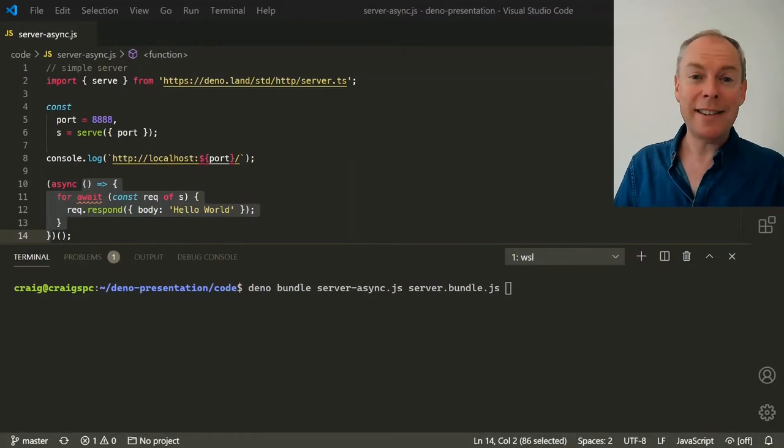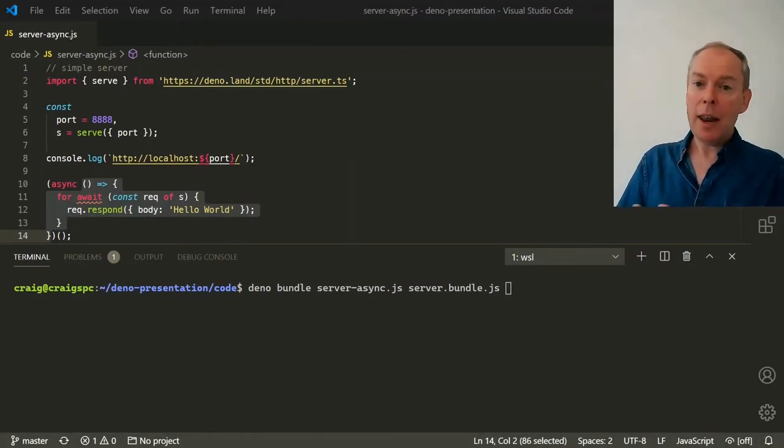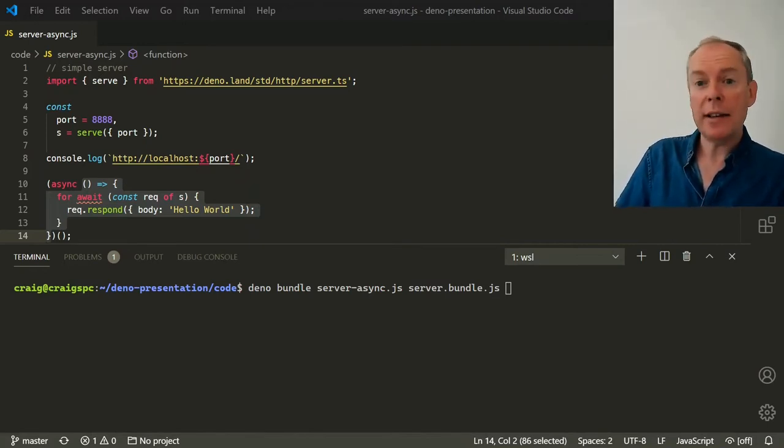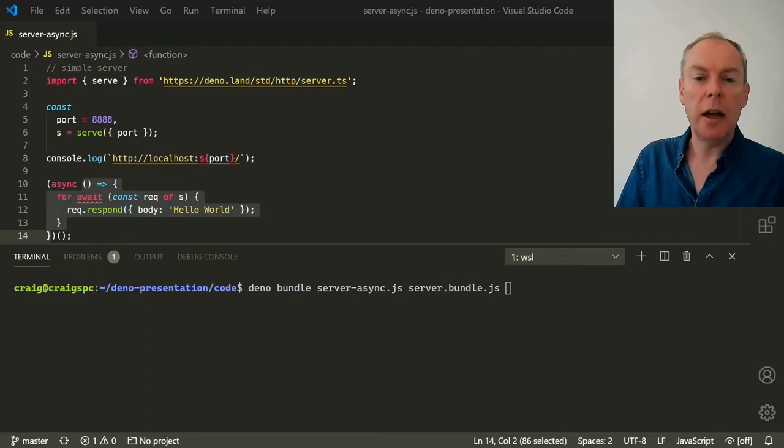Unfortunately, bundling doesn't currently support top-level awaits in your main script. It's a known bug, and it will be fixed in a future release. But you can get around it today by wrapping awaits in anonymous async functions like you do in Node.